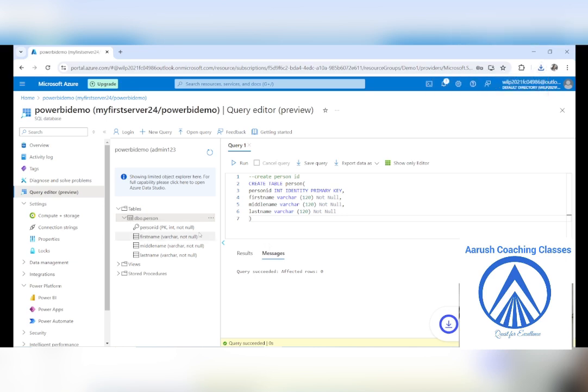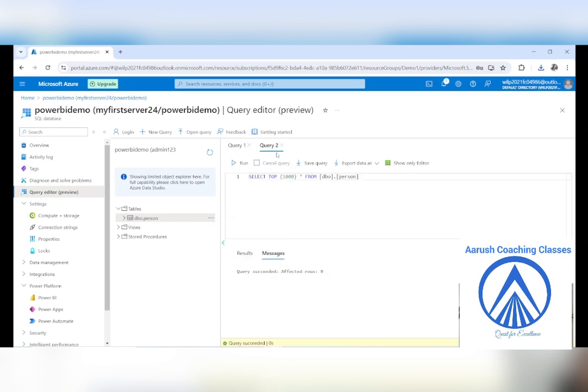Why is it not allowing me to do the things? Actually, another query should open in this case. Okay, sorry. So you have to go here, right click and then edit data. First, you can select the top rows. So see, this is your query number 2. Select top 1000 from dbo.Person and then you can click on run.